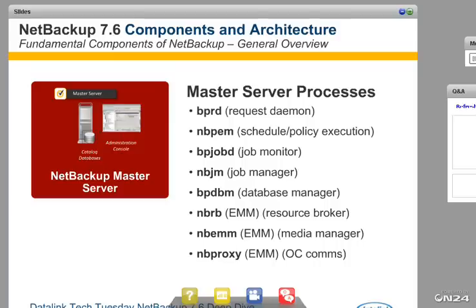And to continue, the rest of the processes out here, whether it's BPDBM, MBRB, MBEMM, as I mentioned in the previous slide, those are kind of the main database underneath the database, as I call it, and also our MB proxy, which is controlled by EMM.